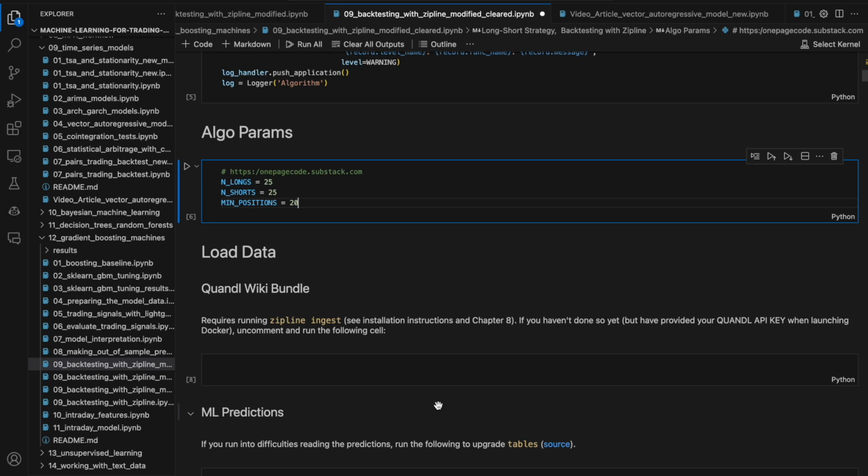This code sets the values for three variables in a long-short strategy backtesting program. The variable n_longs is set to 25, indicating that the program will place up to 25 long positions. Similarly, the variable n_shorts is also set to 25, indicating that the program will place up to 25 short positions. Finally, the min_positions variable is set to 20, indicating that a minimum of 20 positions must be placed for the backtest to be considered valid.